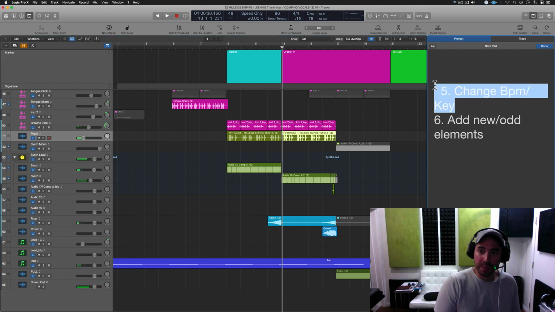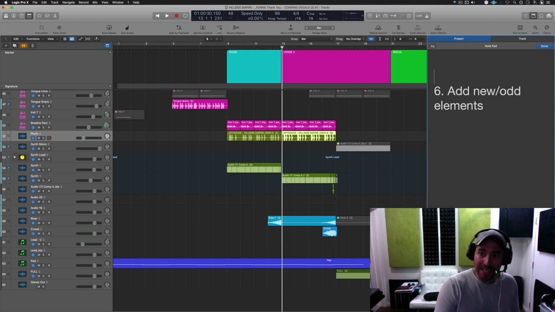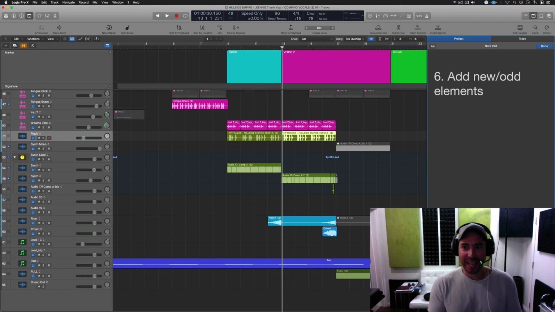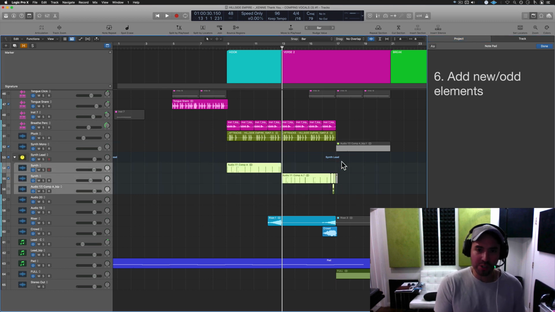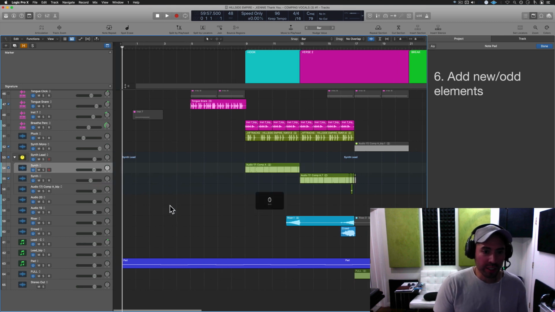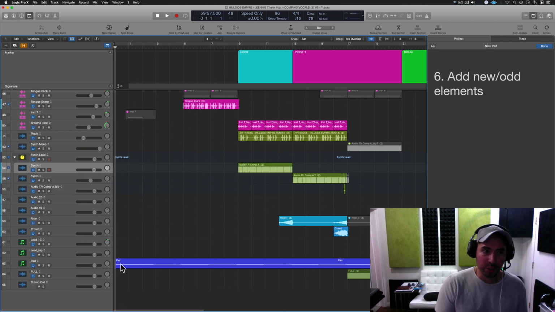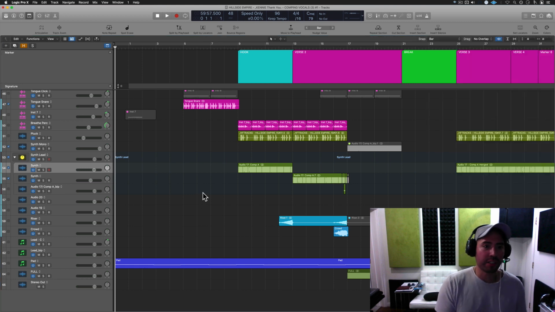Again, I changed the BPM. You can also change the key, and then that can get you halfway there. And then the last thing is to add odd elements. You know, the melody being one, but then just other sounds. When you first hear the song, you hear a pad, which you didn't hear before. There are other elements that I have here that are really interesting as well.